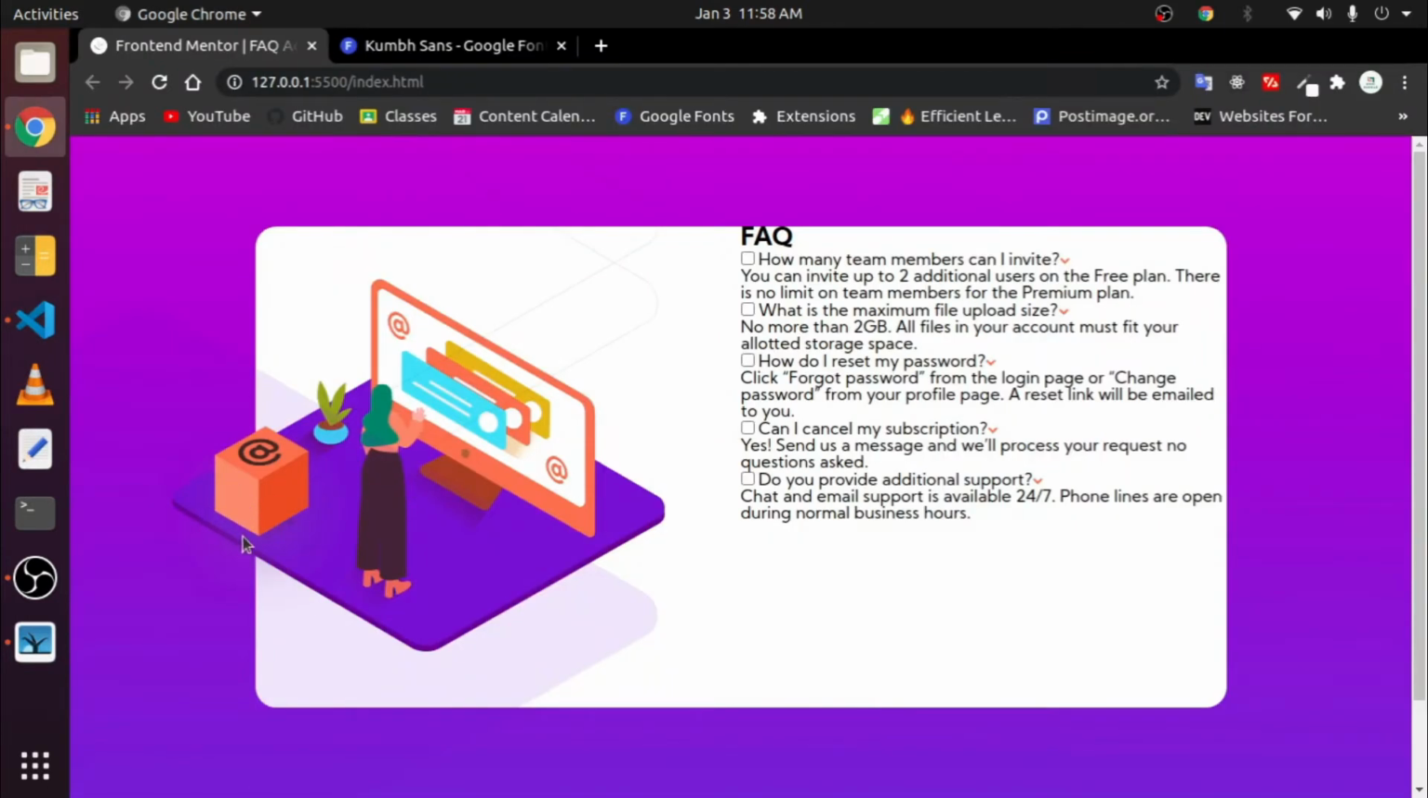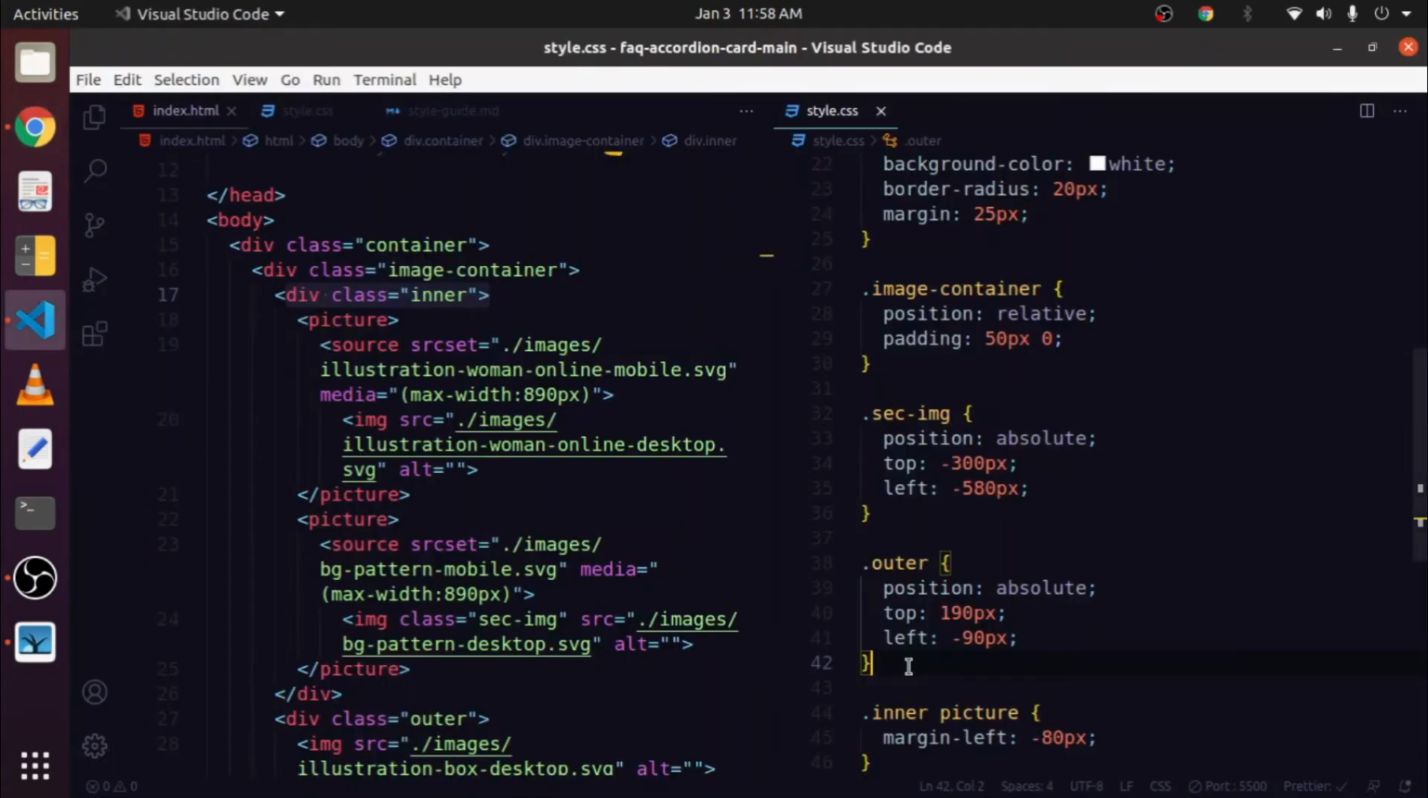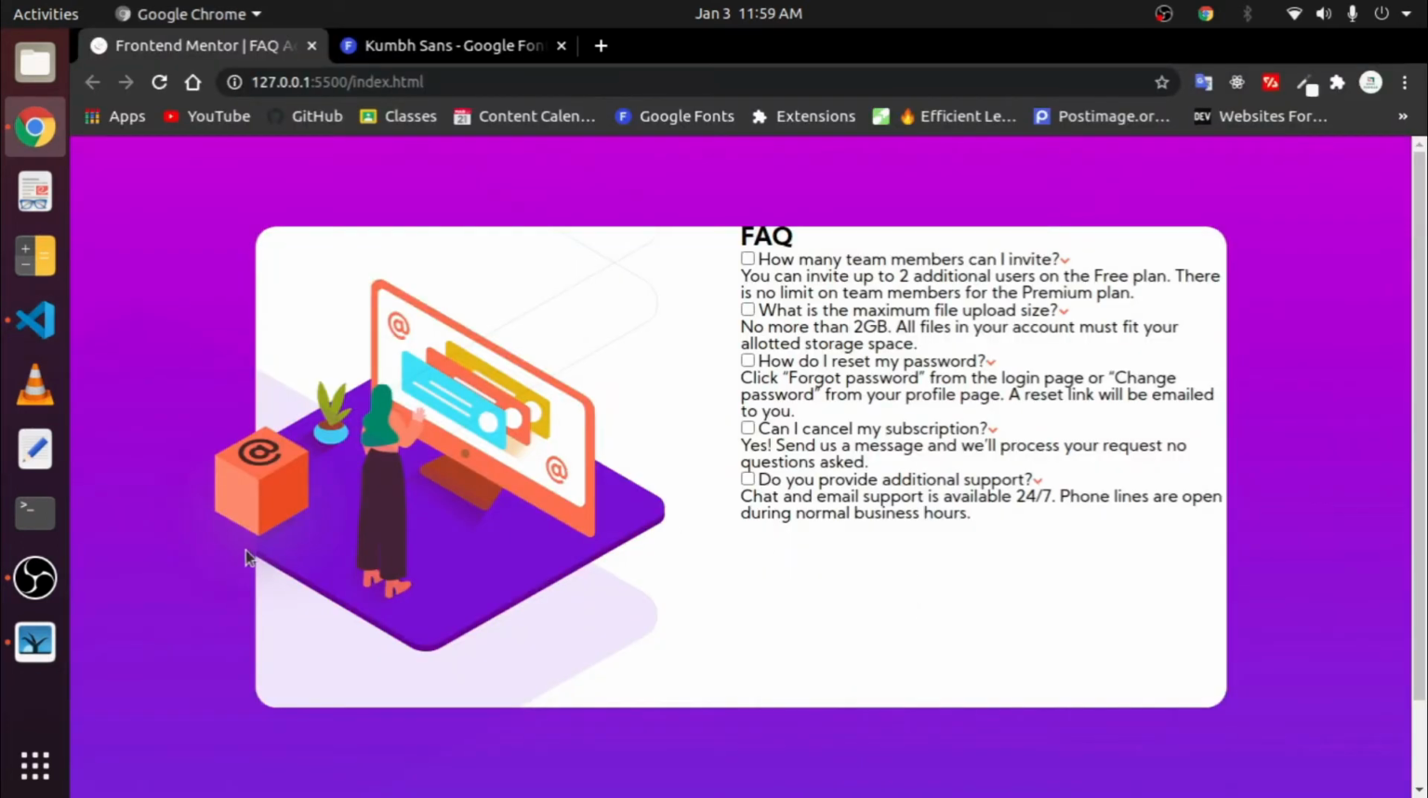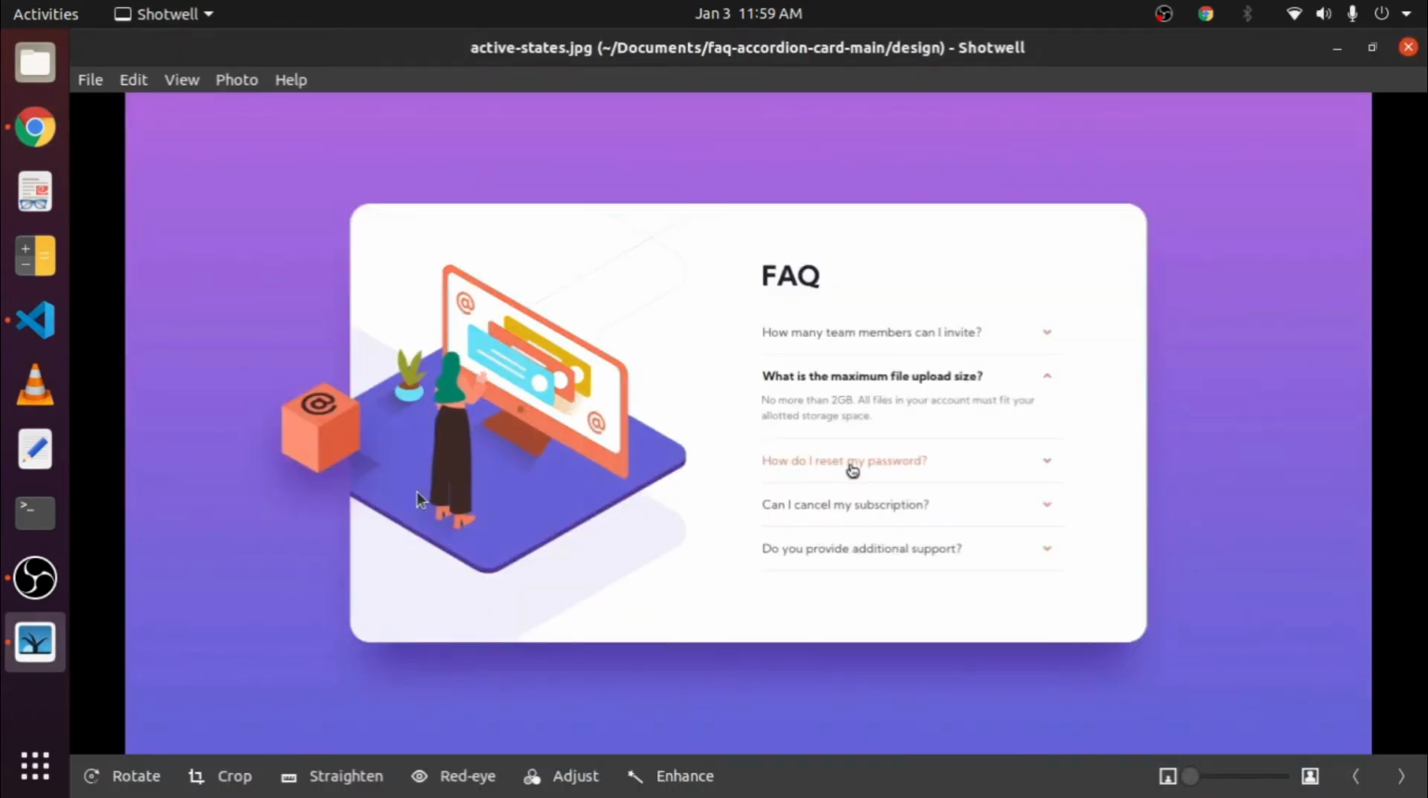Now we have to remove this purple part which is outside this container div. So to do that, select the inner class and give it an overflow hidden. Now we have removed the overflow part. Now it looks something similar to this one.